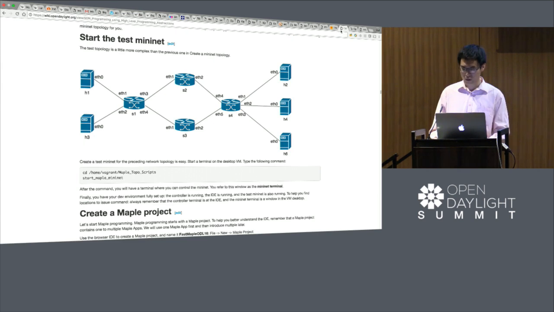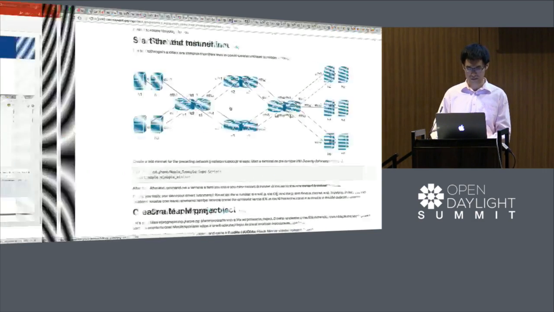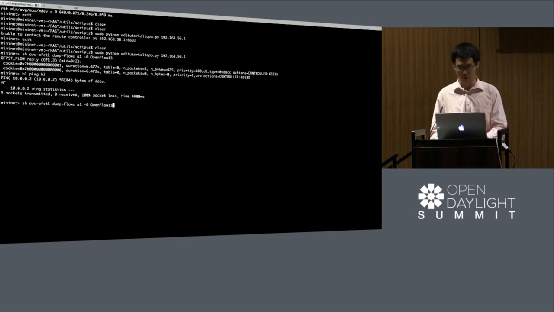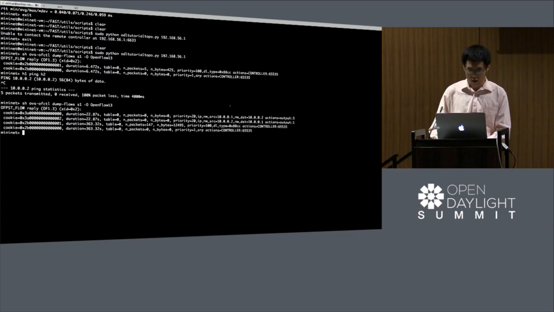So in this way, we will see that there are actually two possible paths between H1 and H2. One is going to this one, and one is going to this one. And let's see what our application will do. Let me show you, for example, let me dump the flow of the first switch.